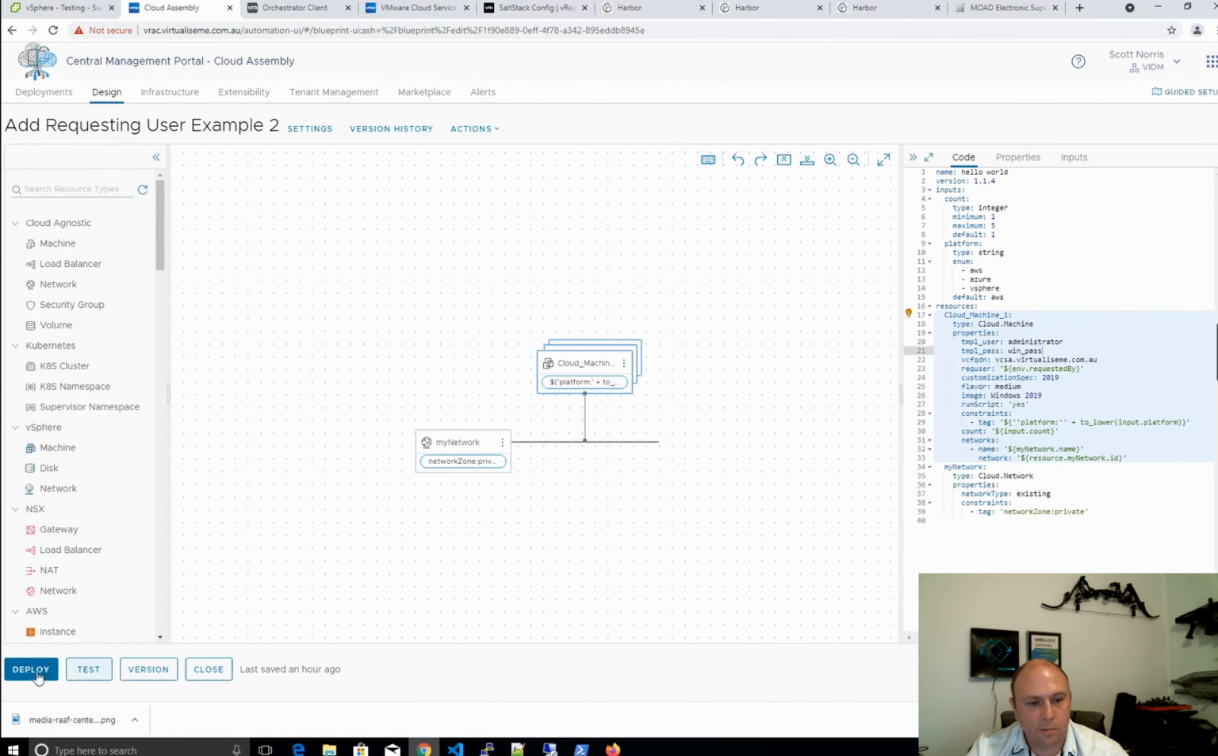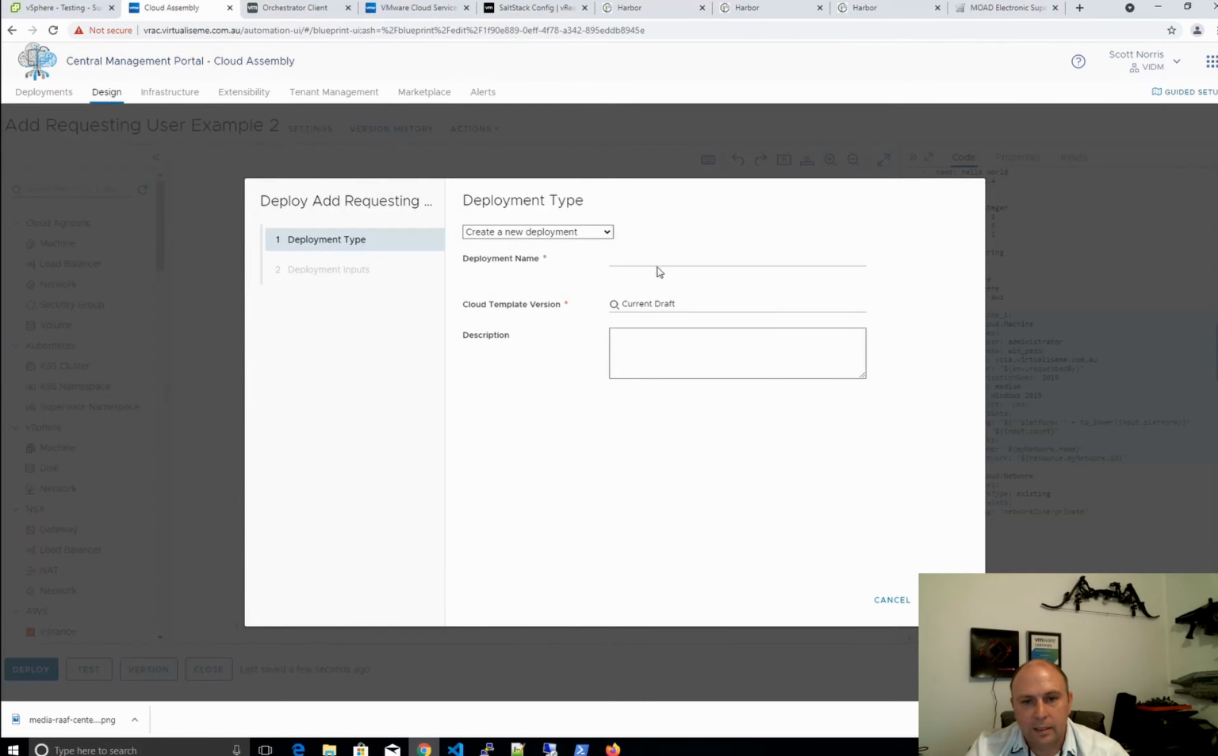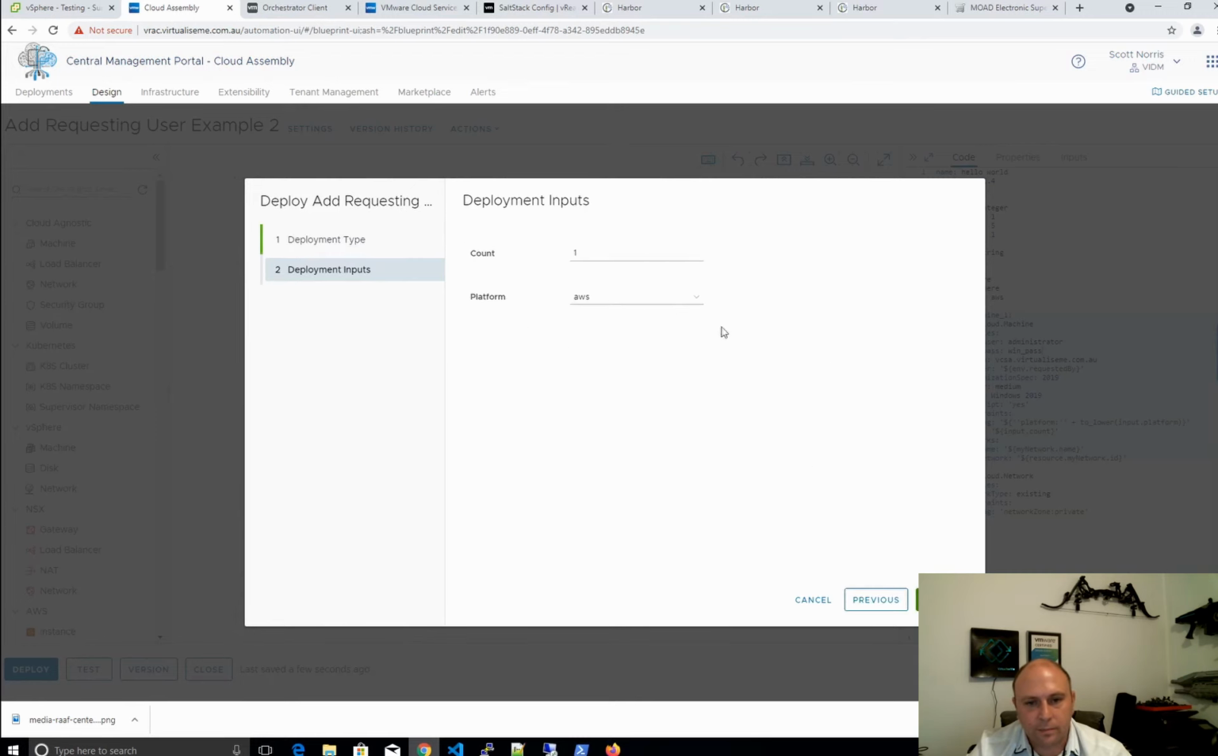So this is the example 2, so we'll deploy that. We'll deploy this, and we'll call it, that one will do. Add requesting user, and we'll call it ABX. That's what we're running. Alright, and we'll go to vSphere on that one.